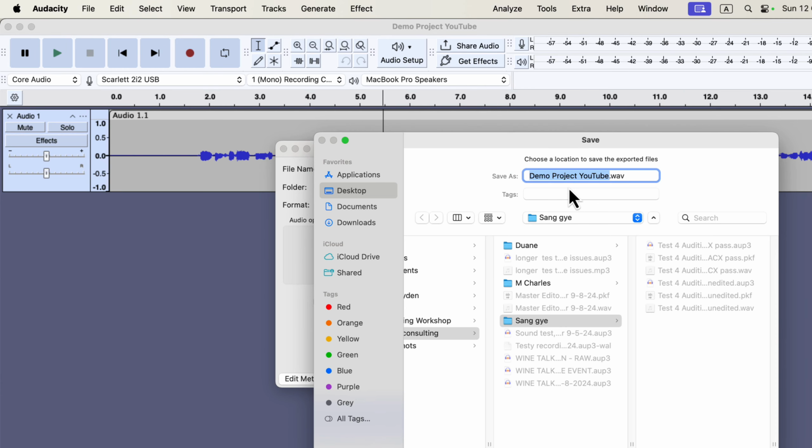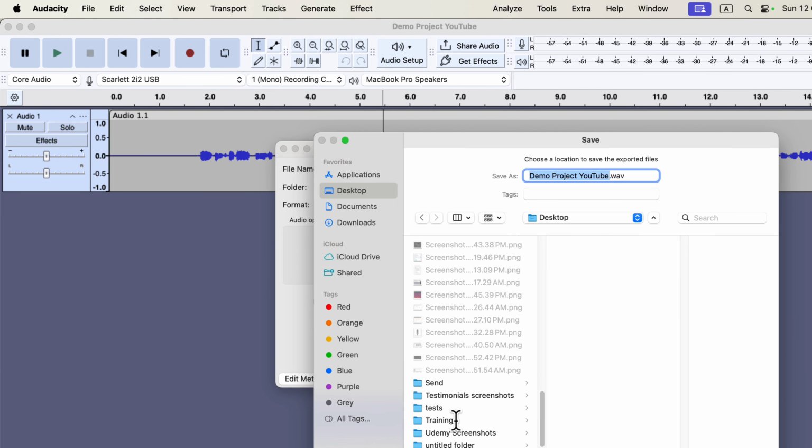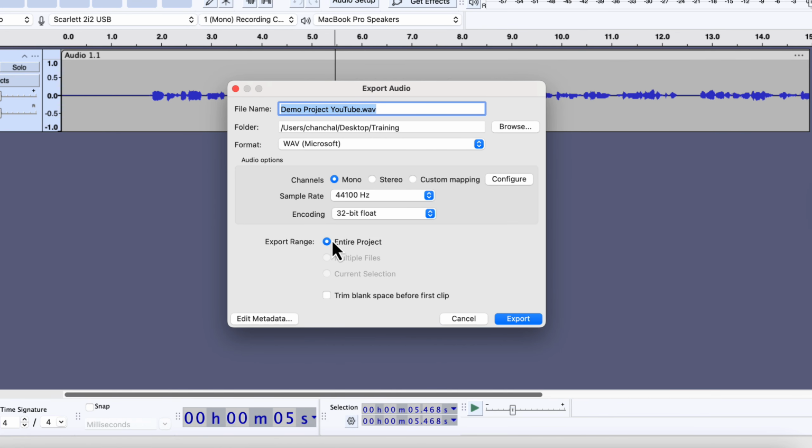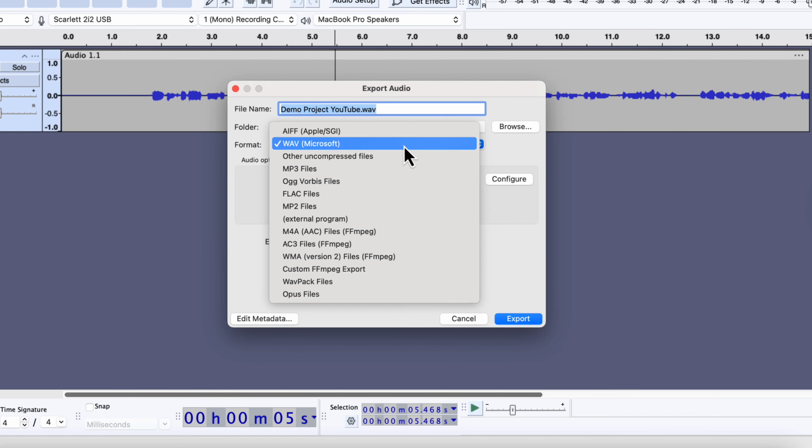The process of choosing the location is the same as I just did for saving the project. I will choose the training folder. You have to choose a format for the file. The most popular are MP3 and WAV.